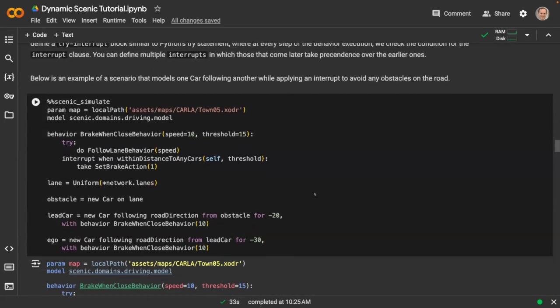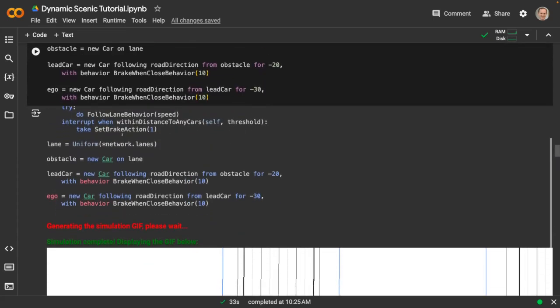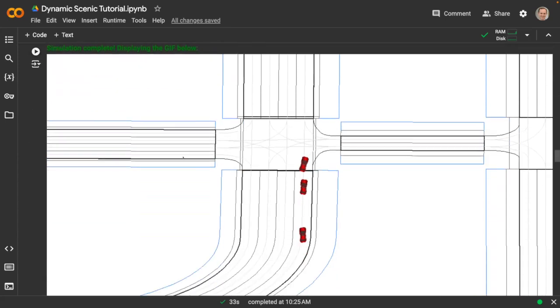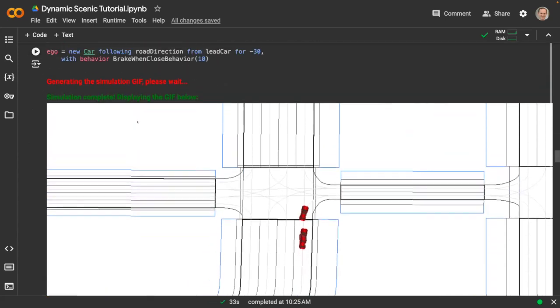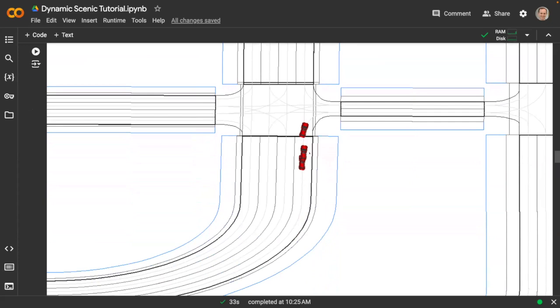Okay, let's do an interesting one with an interrupt. So here I'll look at the highlighted version. We're doing follow lane behavior. When you get within a given distance of any car, then we switch to full braking. And then actually it looks like I made a sequence of cars with that. So they're all braking. That one didn't brake fast enough.